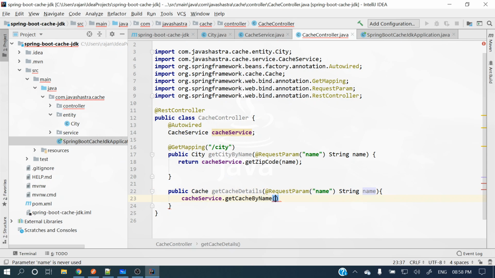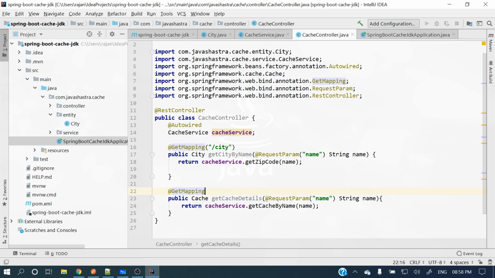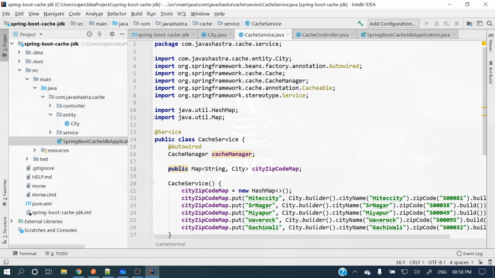So here we have done that, and let me return. We need to annotate with at the rate get mapping with some URL. What URL can we take? Cache, cache. Okay, so we have done. Now let's check what else we have missed. I think it's pretty much clear.